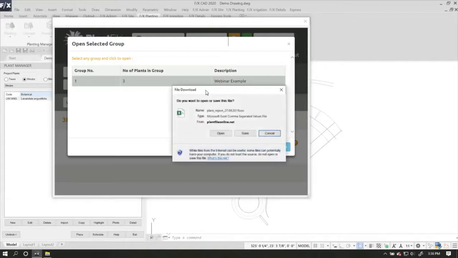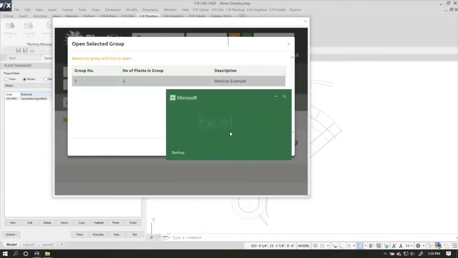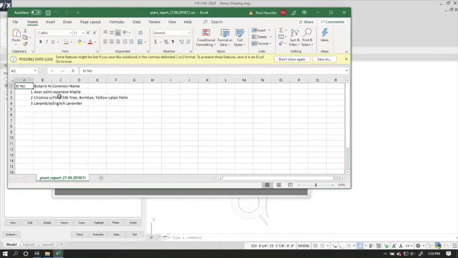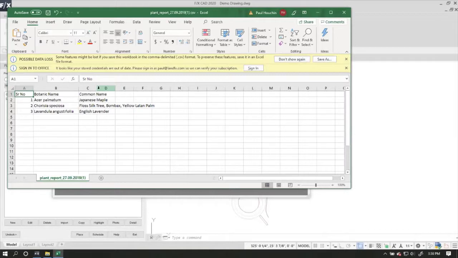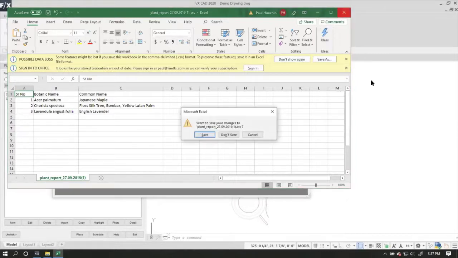So by clicking on that, it's going to ask me to save a CSV file. And I can save it to my drive, or I can simply open it up right away. And it's going to very quickly give me an itemized list of my plant palette. So very quick way to generate that plant report. And then you could go through and fill in more details if you need, or just print this out as a reference, maybe an index for your plant palette.